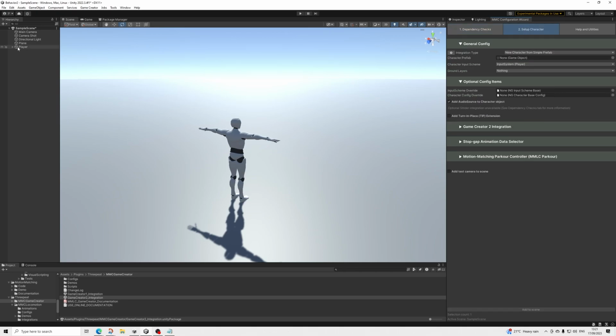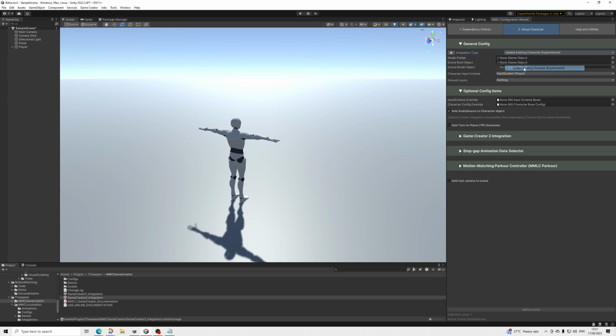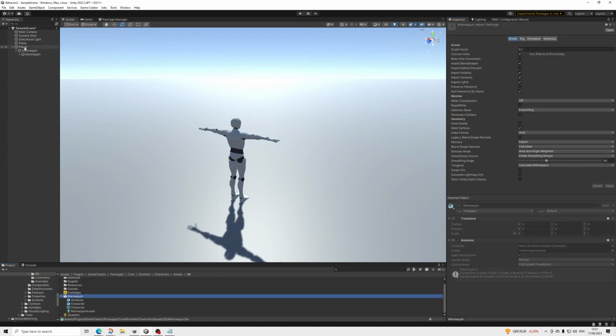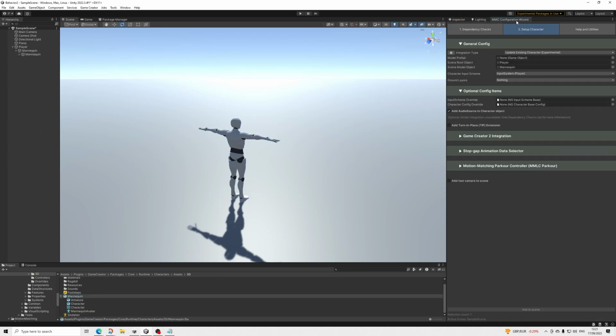Cool. So here, this is quite important. First of all, we need to update the existing character. I know it says experimental, don't worry too much about that. Here we drag in the player, and it will automatically drag in this. And for the model prefab, it will literally ask you about the actual model. So how do we find the model? Let's go to the inspector. Just click on the avatar and you will automatically go to the model. And then drag in the model. Yay.